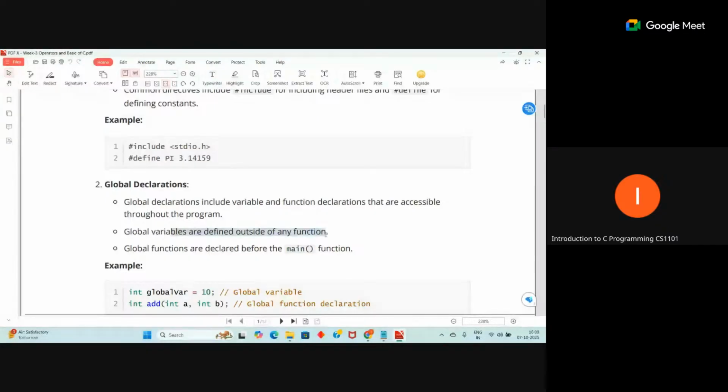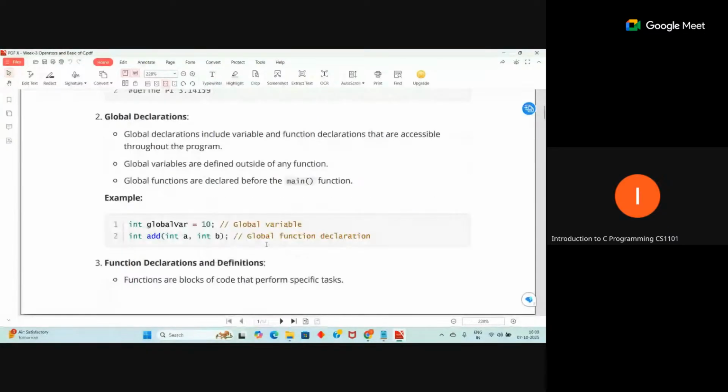If you declare something inside a function, it will be accessible only within that function. Once you come out of that function, it cannot be accessed. Whereas global variables are accessed throughout your program in all the functions.